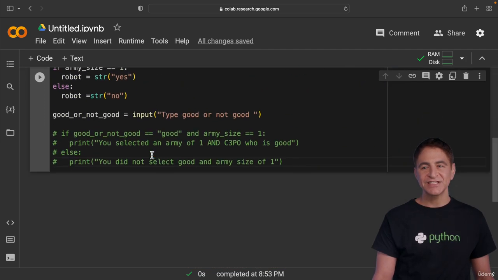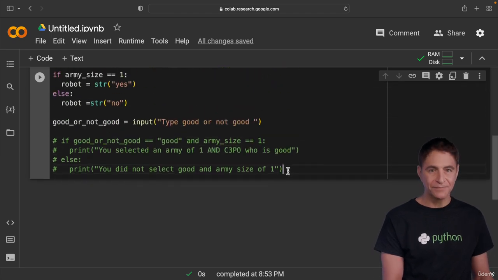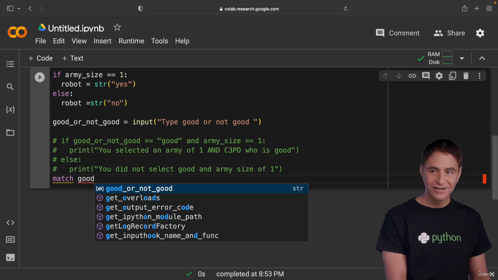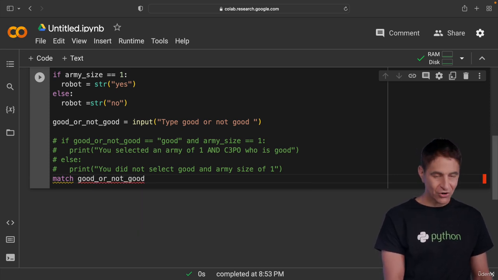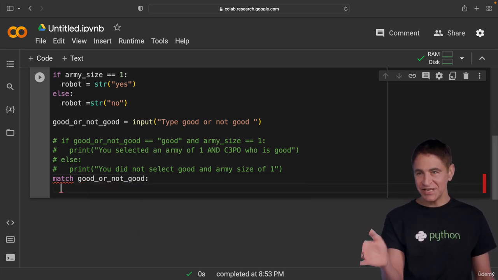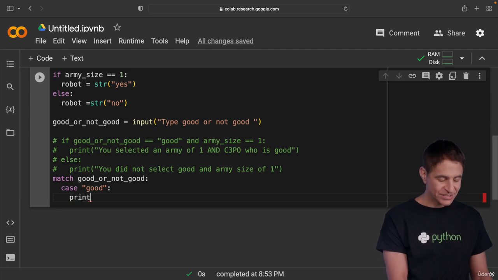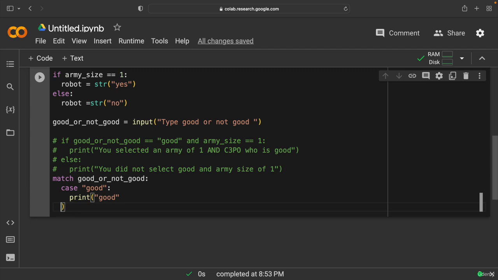And this will make a lot more sense to you in a second. So let's type this, and I'll type this down here at the bottom. Match good or not good, colon, and you see how it indents for you. Then what you're going to do is type case. So case good, colon, and print good. And I'll go into high-speed mode and finish this off. Now I'll explain what this means.